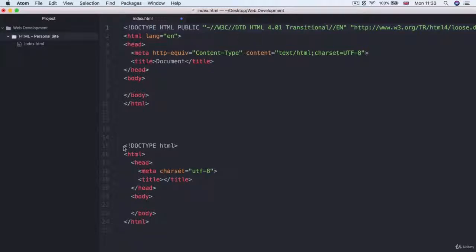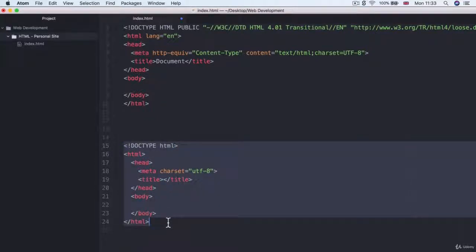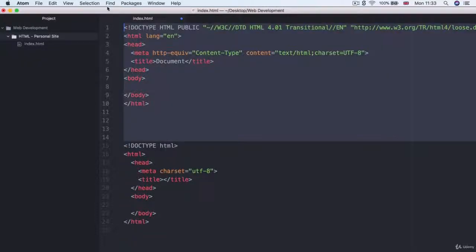But since HTML5, the doctype declaration became a lot simpler, and now it's just doctype html, and this tells the browser to render this file as an HTML5 document. And there are a few differences between how things will appear or how things will be structured depending on whether the doctype was HTML5 or a previous version. So that's the doctype.